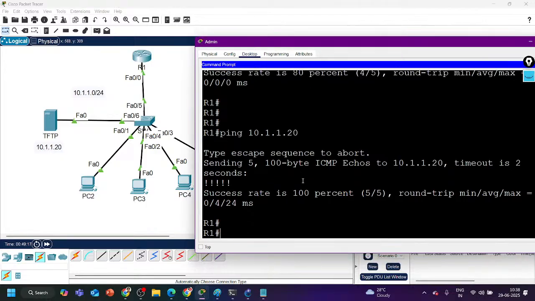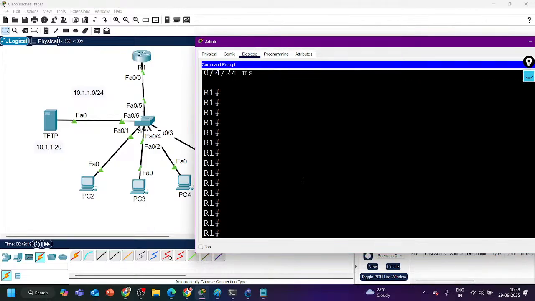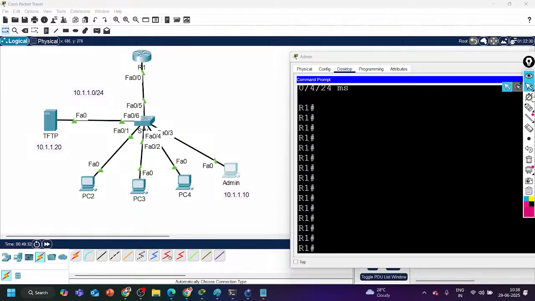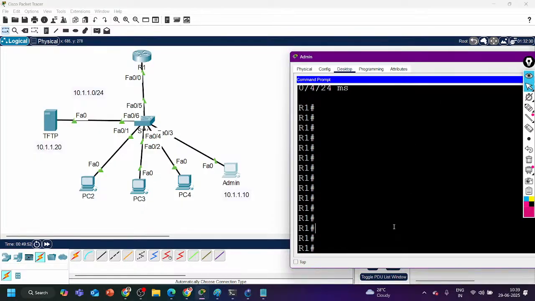Here I am going to run one command to save my configuration. Sorry, you are on the admin PC. On the admin PC, you're connected to the router, and on the router, you're doing a ping to the TFTP server. Yes, through line VTY I have connected to the router, and from the router I am pinging this TFTP server. So reachability is there. Now I need to save my running configuration on the TFTP server.